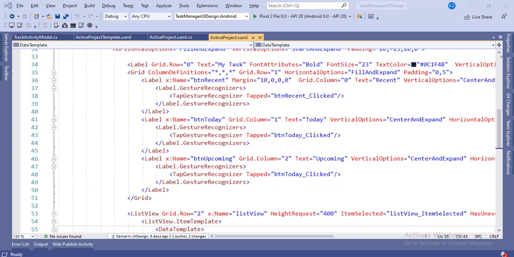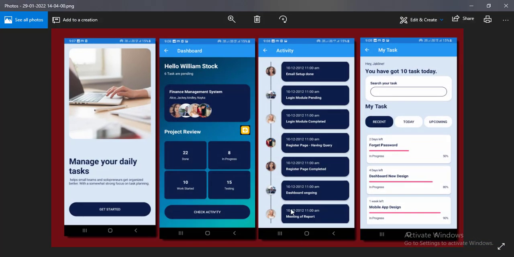In the previous video we learned some UI of Task UI Manager. These are the UI that we have learned in the previous video. So today we are going to learn the Active Project UI page. So let's see that page.